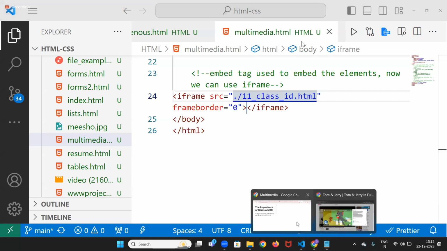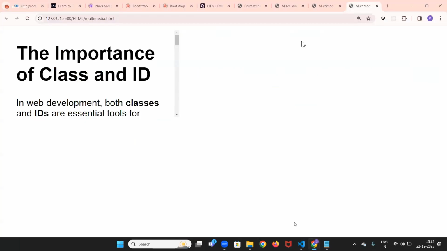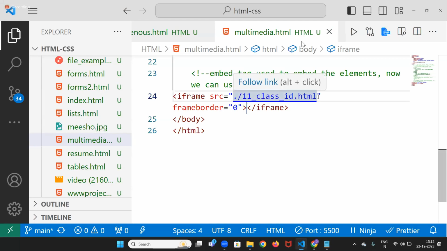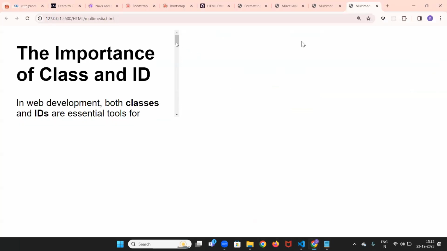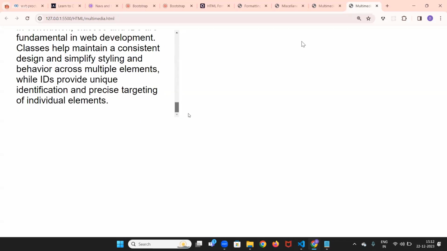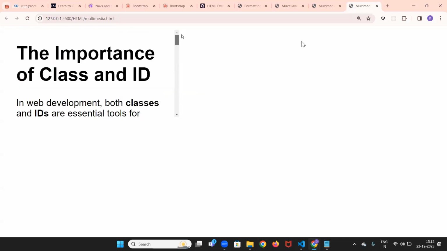See, I put one program inside, I put the iframe and I put another program. Now that program will run and that program's output will show here. Are you getting my point? And you can put PDF files also.